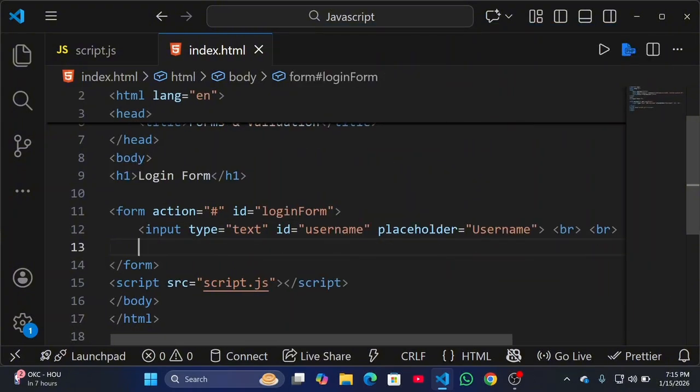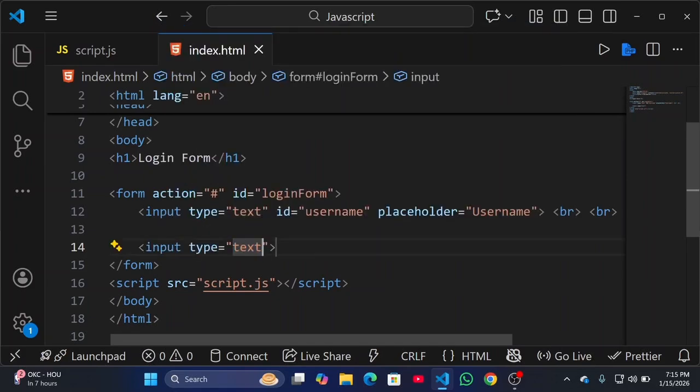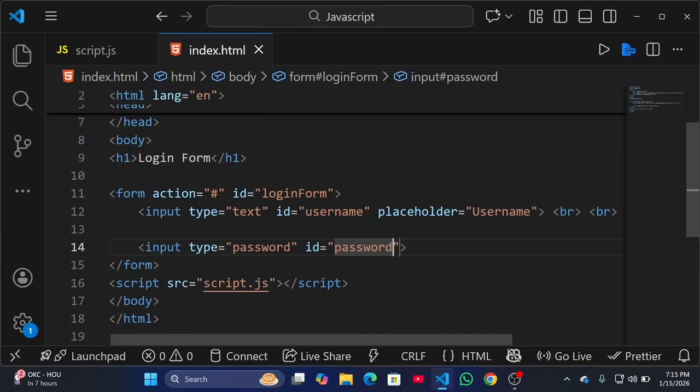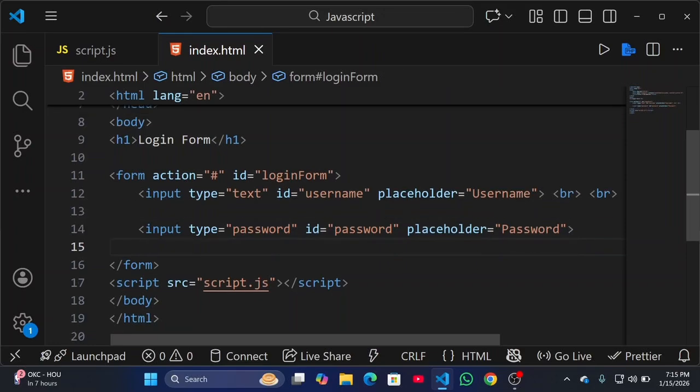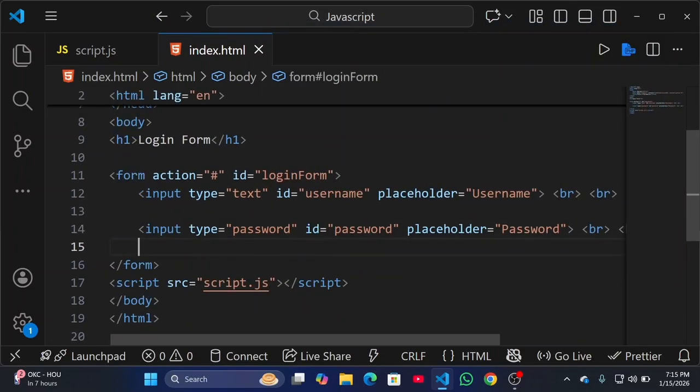So the next thing, we're going to have another input. This is going to be an input of type password. This hides the password while typing, and we're also going to give it an ID of password so JavaScript can access it easily, and we just add a placeholder here. The placeholder, we're just going to type password and add a line break to this as well. Okay, so this is it, and we just go to the next part.